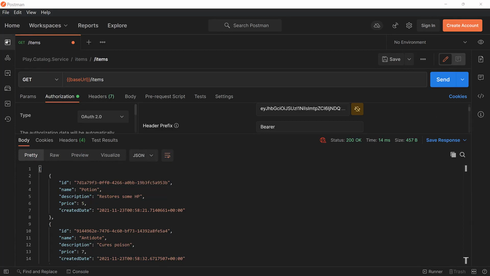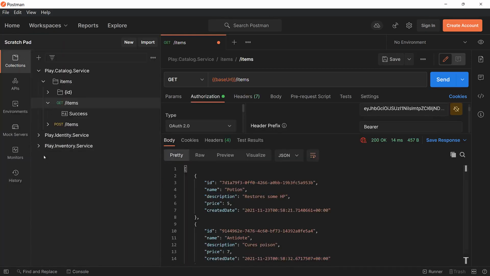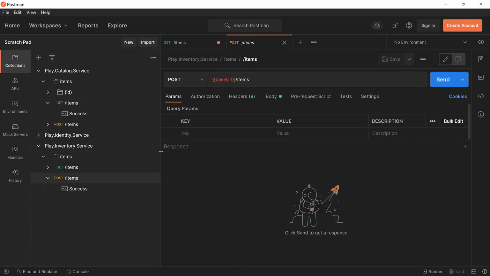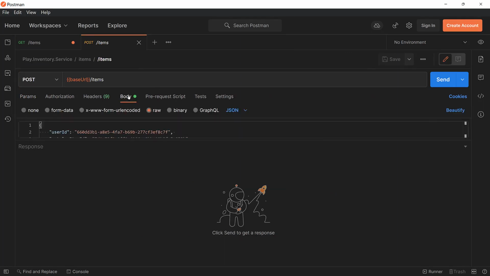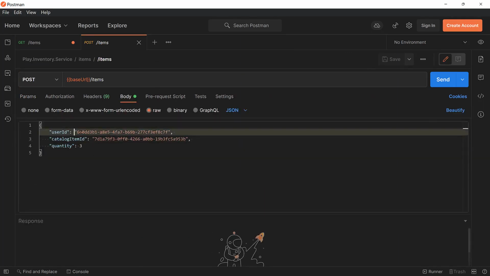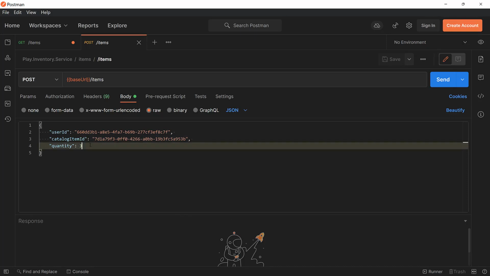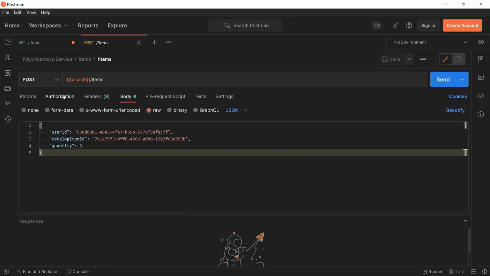To do that, let's go back into our collections, into the inventory microservice collection, into post. I'll collapse this for a moment. And then I have already prepared this post operation so that it has a valid user ID, which is for player one, and a valid catalog item ID, which is for the potion. And then it will try to grant 3 potions to our player one.